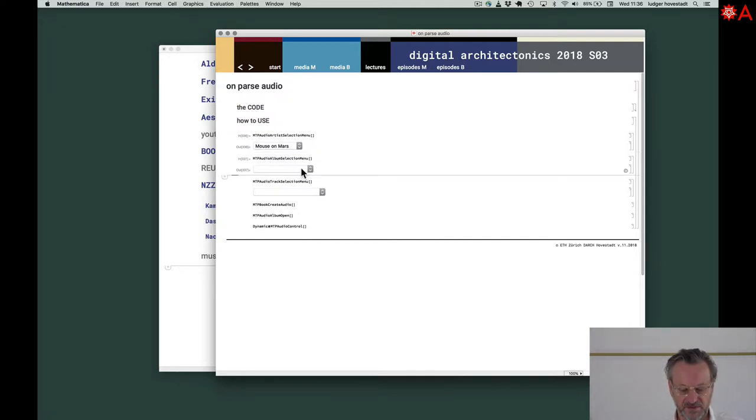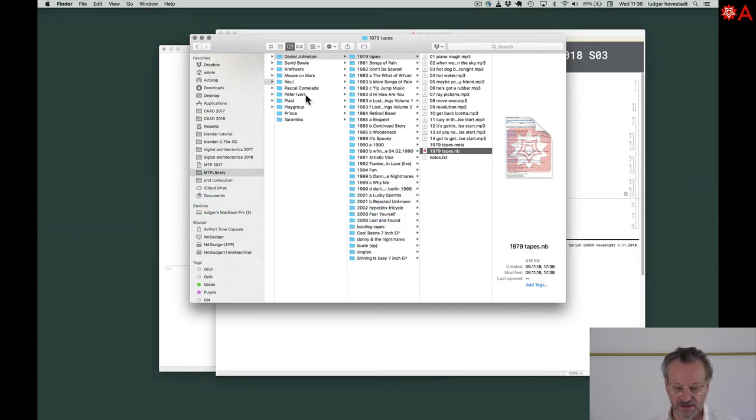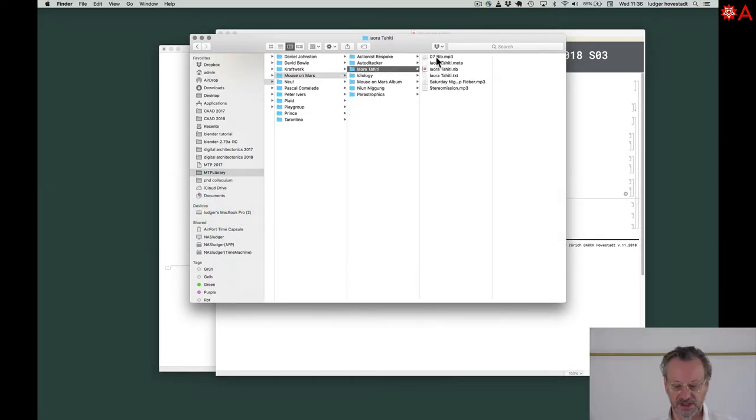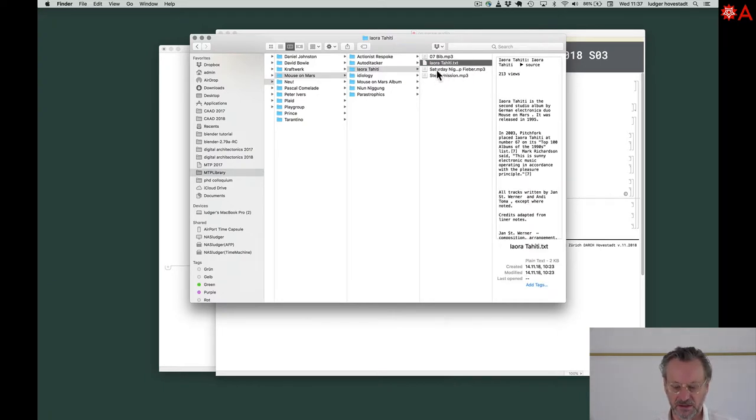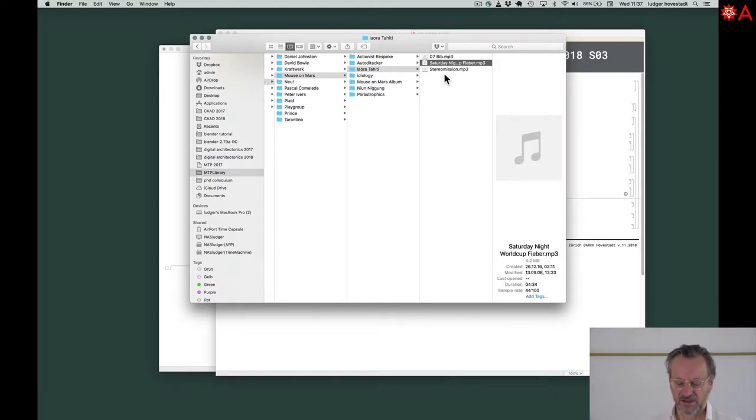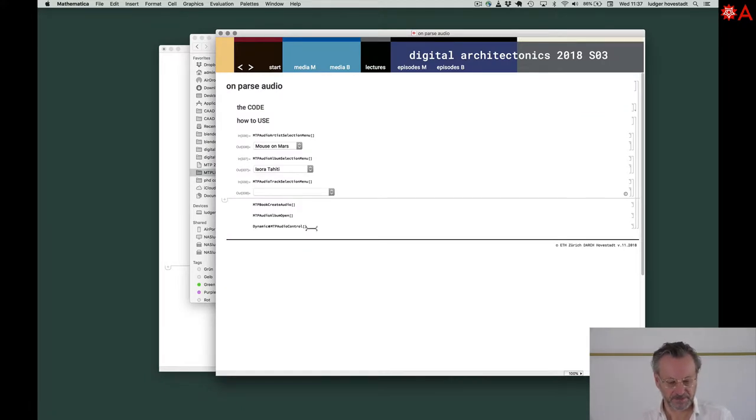Within this artist, there is an album. Then you can check what are the tracks within the album. So let's look, Mouse on Mars, 30. We had this here. So we have three. These are the three MP3s.